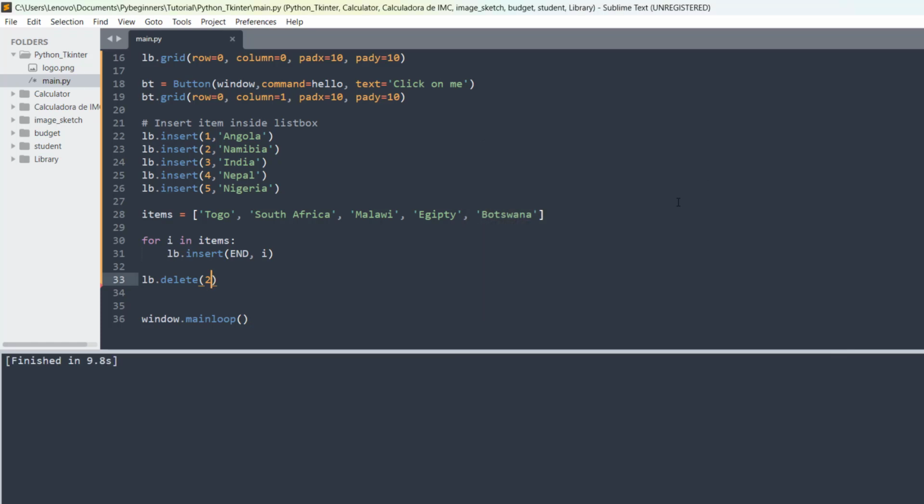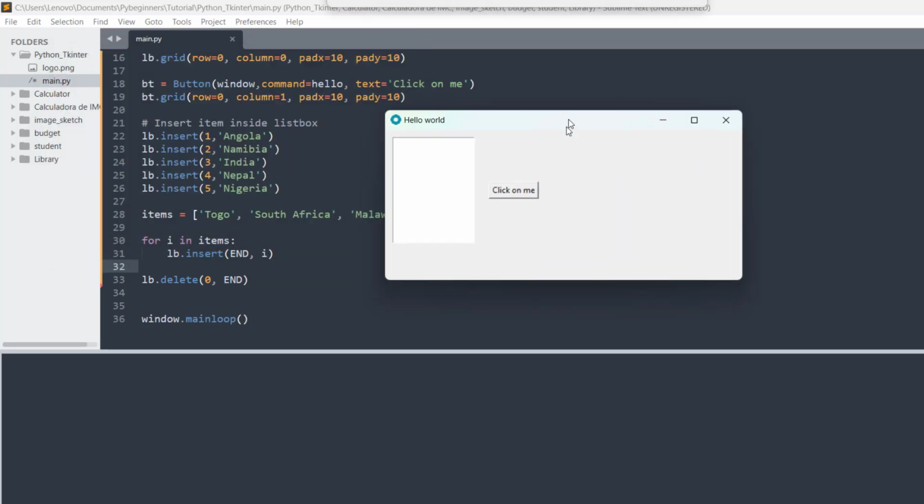And the last way is to delete all the elements from the list. For that, we can give, for example, 0, comma, and let's give end. So it will start from index 0 up to end. Save. And if I run this guy, boom, nothing is in the list.